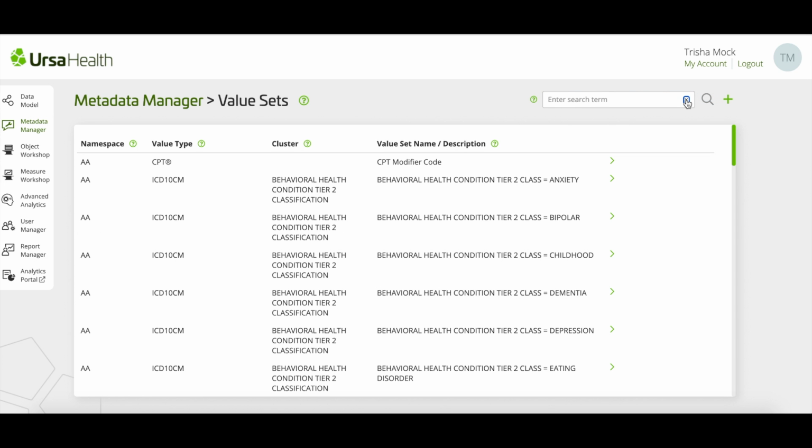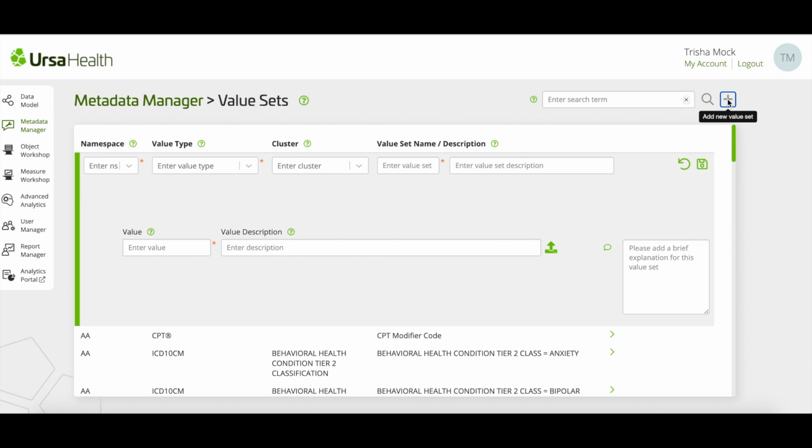So to create a value set, we'll start by selecting the plus icon. This will open a template for creating a new value set. Next, we'll select or enter a namespace. We discussed namespaces when we covered functionality related to terms.